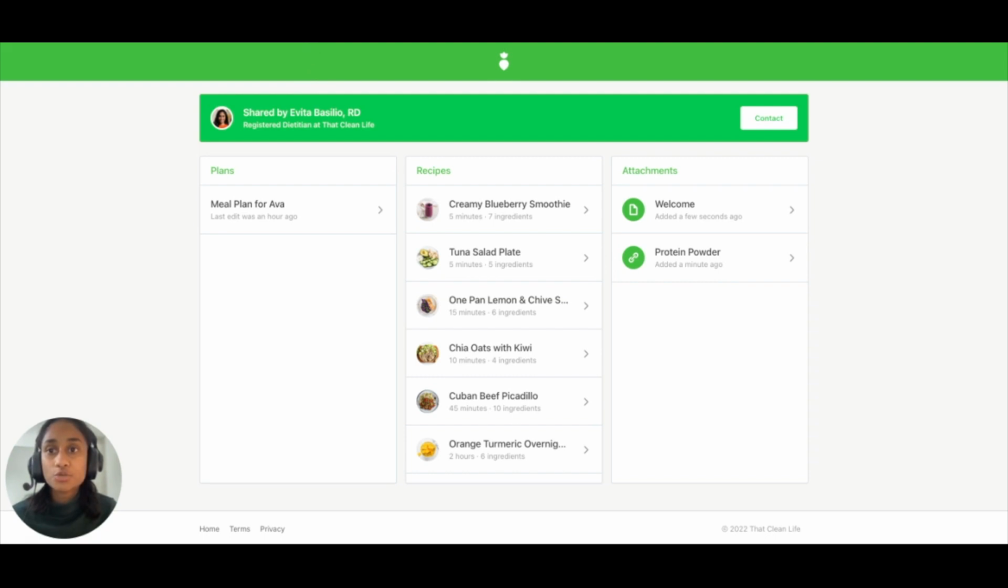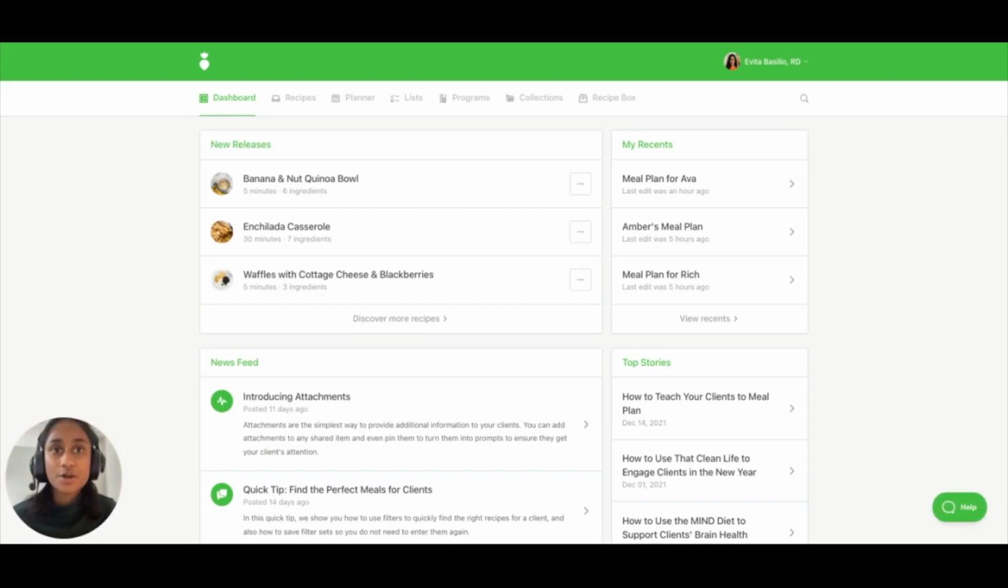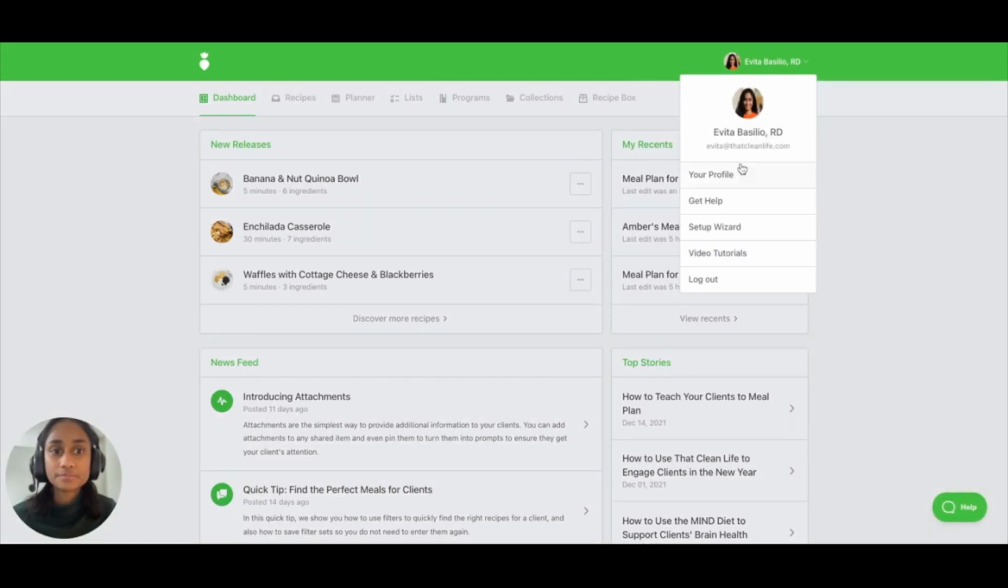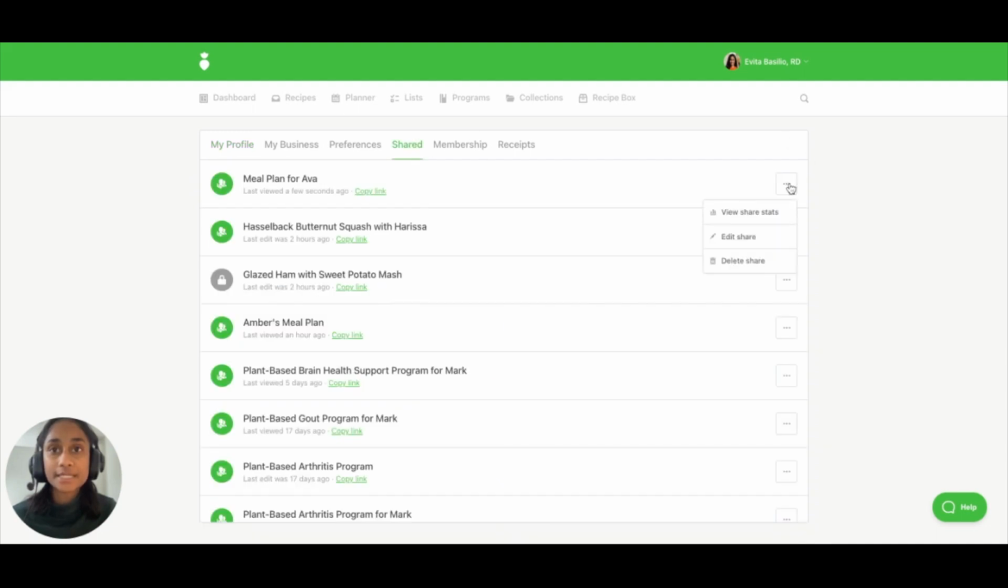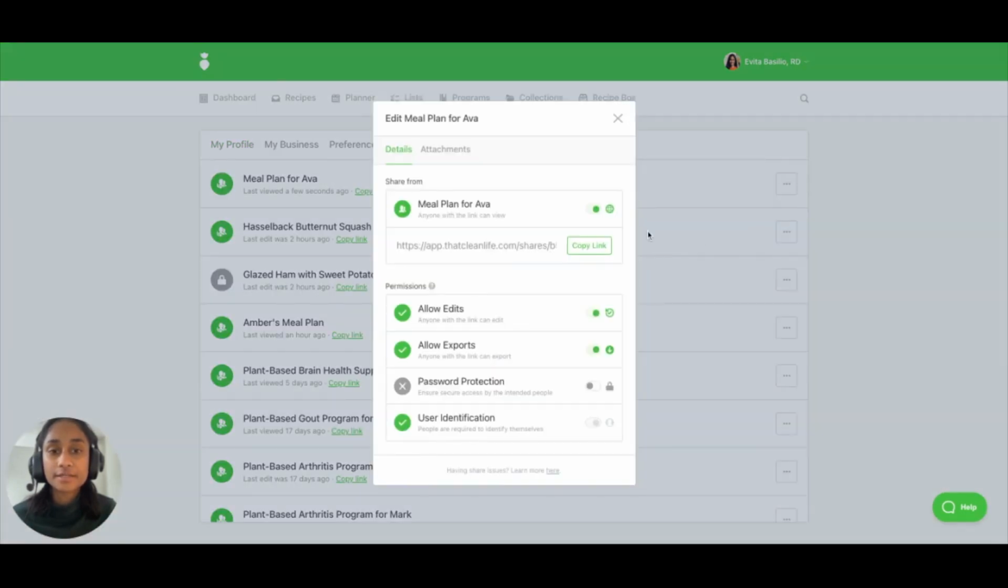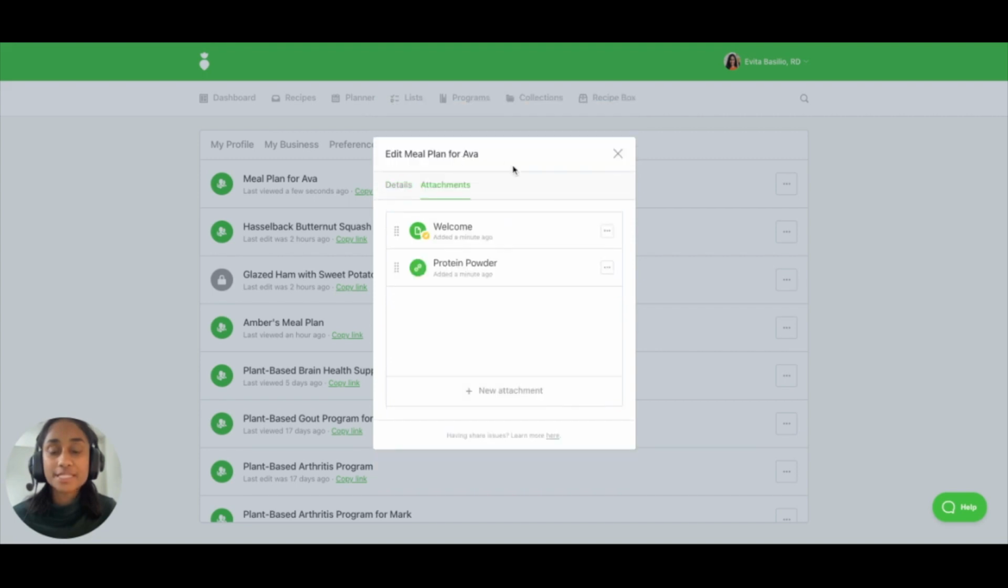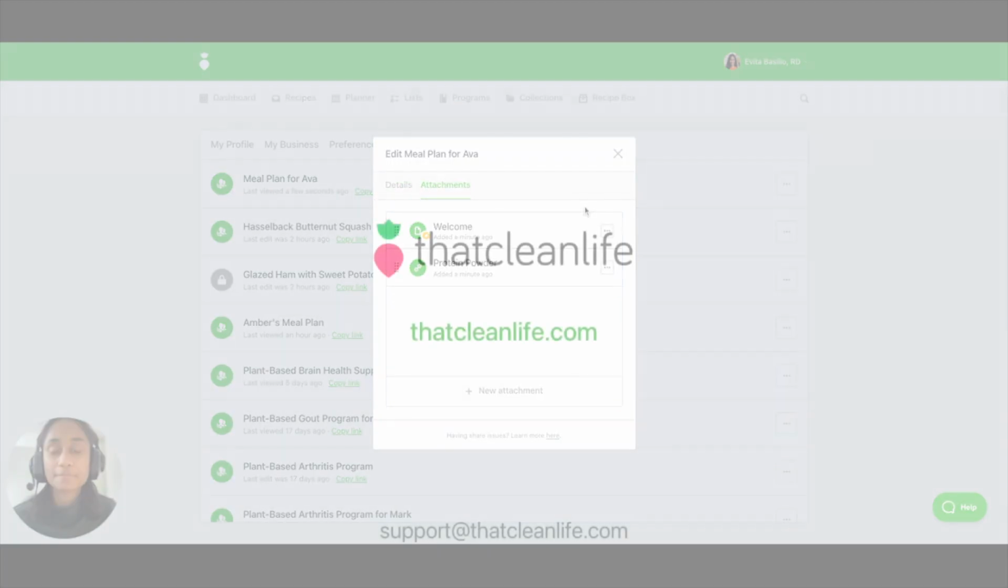Remember, you can always edit, add, or delete attachments from your profile under the Shared tab. Simply click Edit Share and then click on the Attachments tab to make any changes.